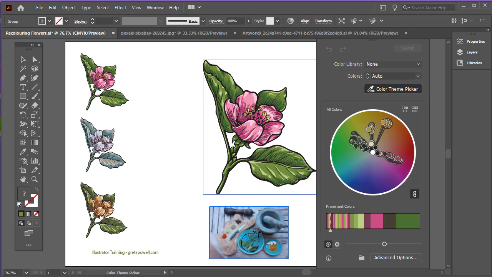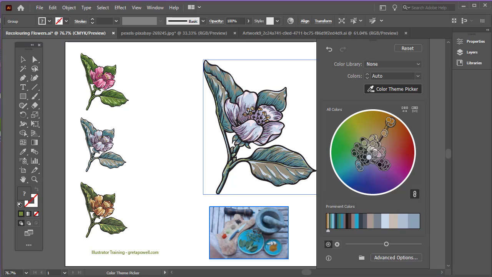Again, give it a moment. And that's a much better colour. I'm going to say I'm happy with that. And there you go. There are your edit colours in Illustrator.